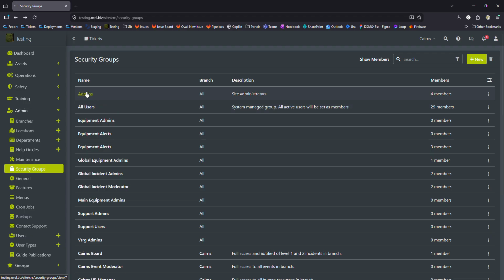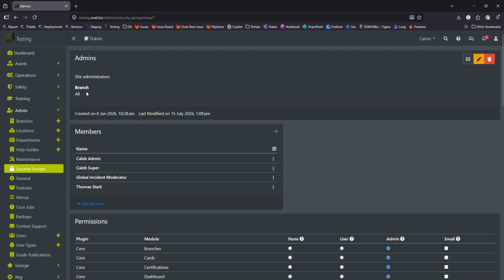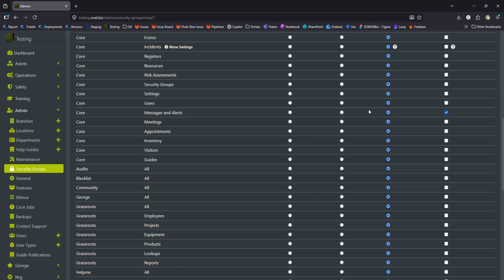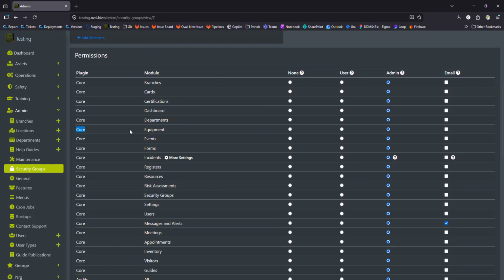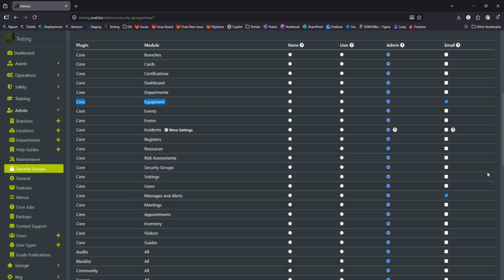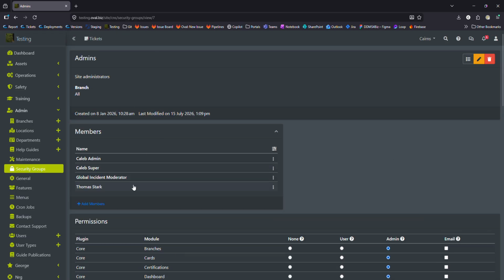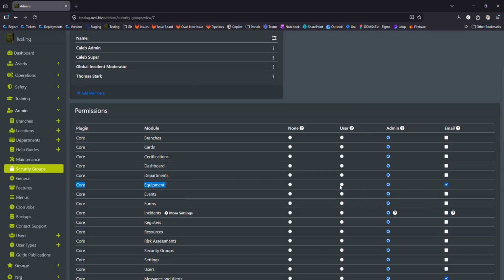So the other thing is the admin security group, which only has 4 members, and they've got admin access to everything. Now, to enable notifications, I'll want to find this equipment module and tick the email box. That ensures that everybody inside of the security group will also get notified of any compliancy items. So there's that due date, there's a first warning, and there's a second warning that you'll also get notified of.